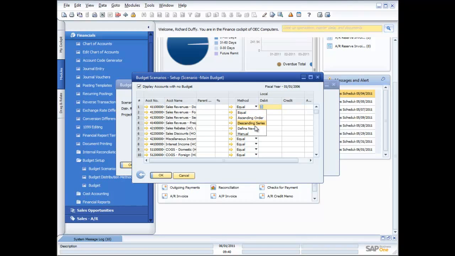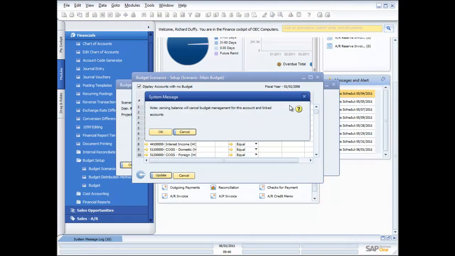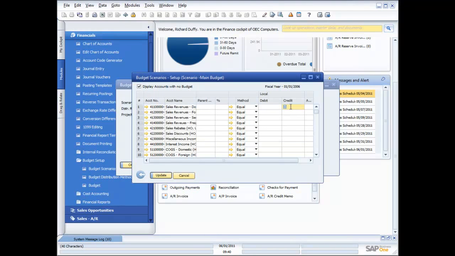And then here are my budget allocation methods. So I've got equal, ascending order, descending. I can define a new one, or I can put the amount in manually and spread it over the 12 months. So what you'll see is when I select manual, I go in here. Let's say I've got $12,000 debit. Actually, that would not be a good thing because it's a sales account. So let's work on 120,000 as my credit amount for that particular revenue account.